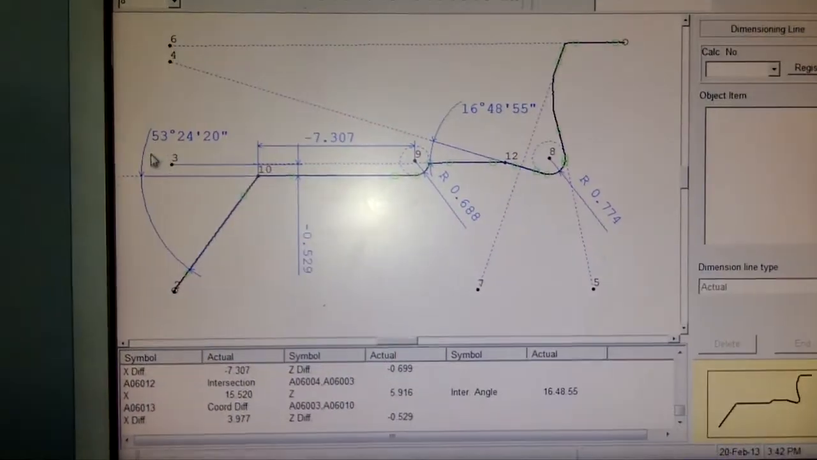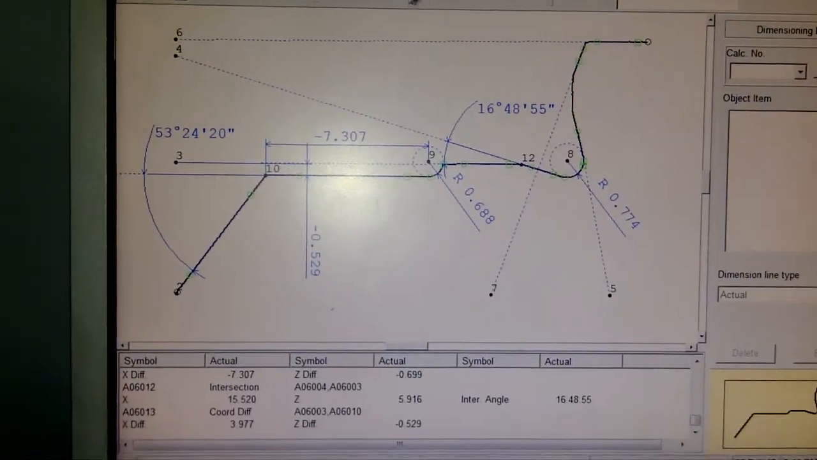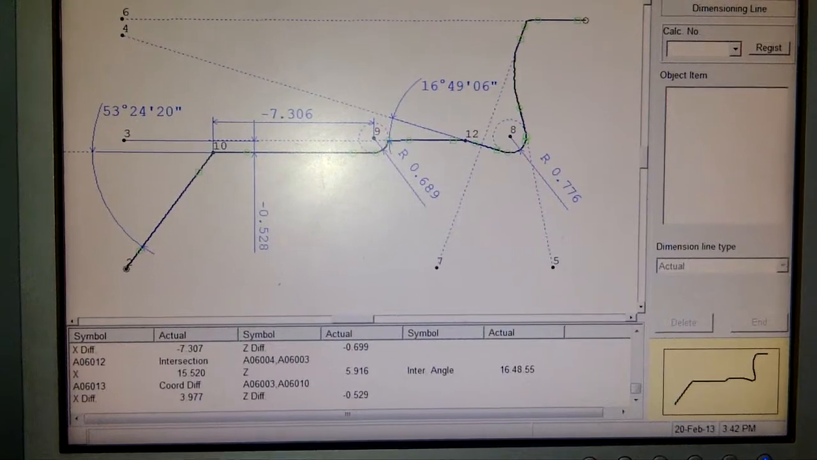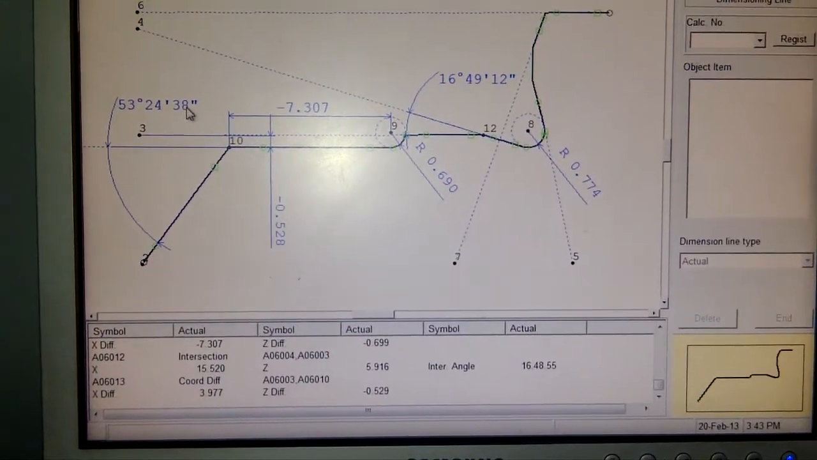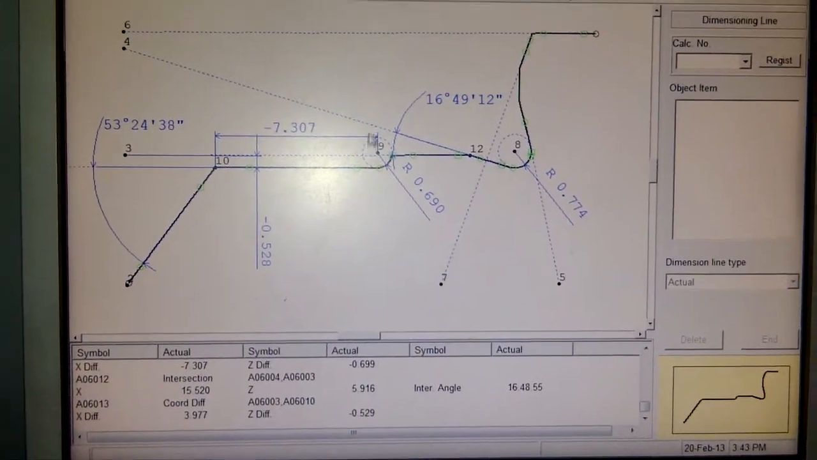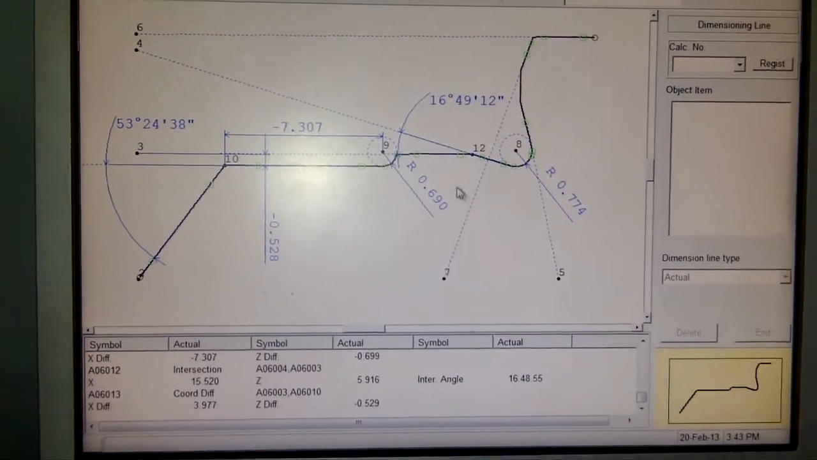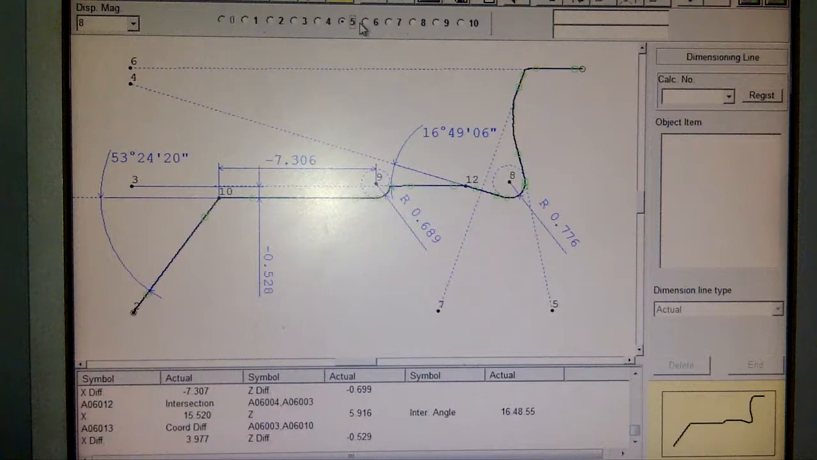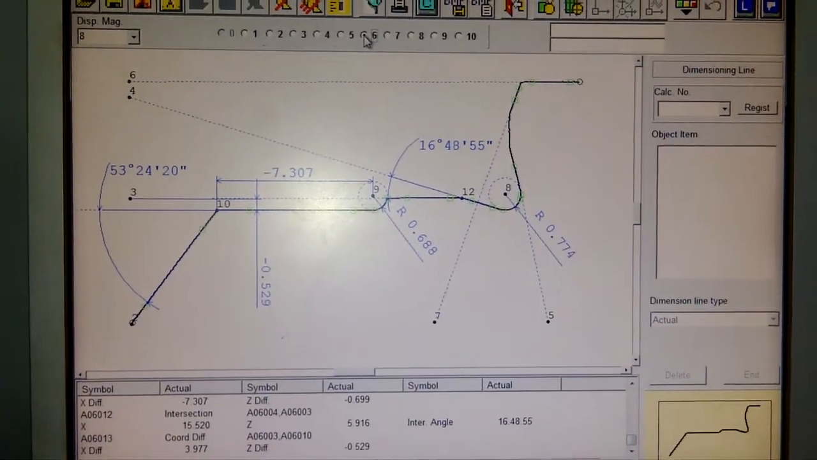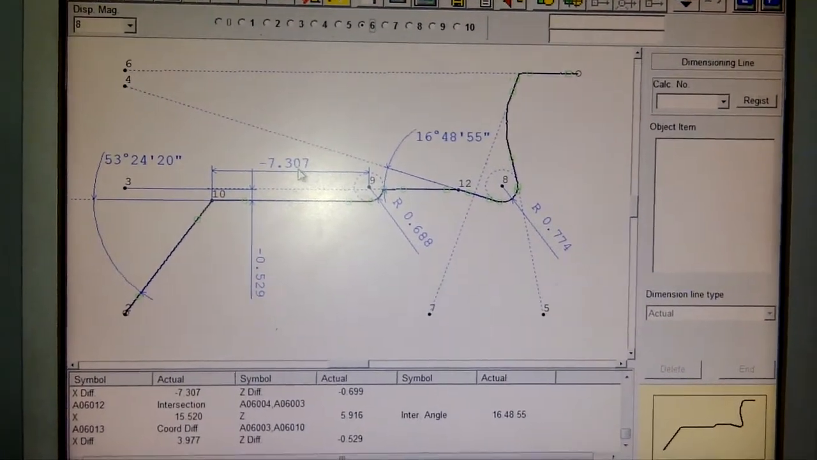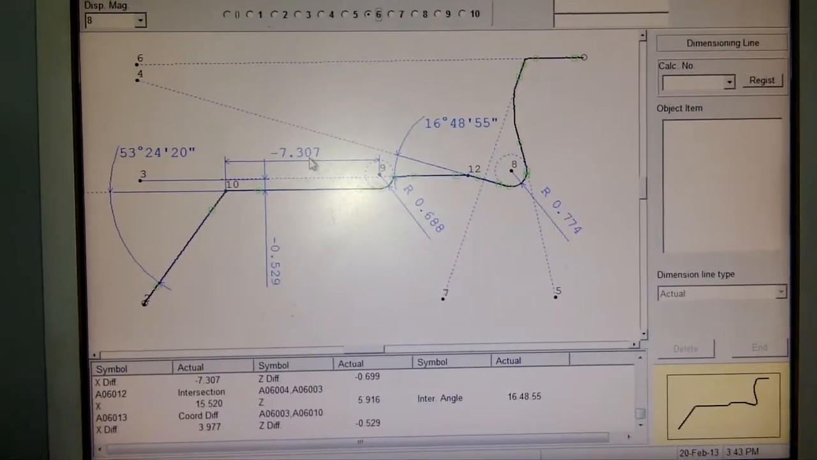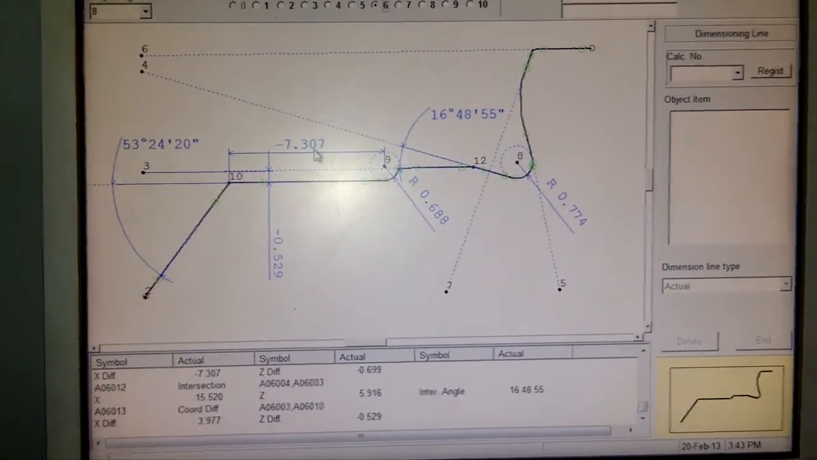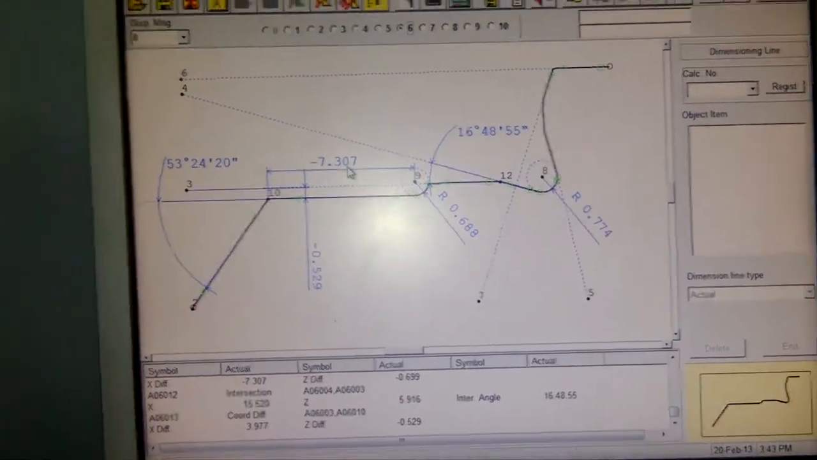For example, the angle of 53 degrees 24 minutes 20 seconds when measured earlier was 53 degrees 24 minutes 20 seconds. Before that was 53 degrees 24 minutes 38 seconds for other components. So you get a good repeatability in terms of angles, like suppose radius of 690774, 689776, 688774. So the differences in radius and angles are less than 4 microns and say 20 seconds.